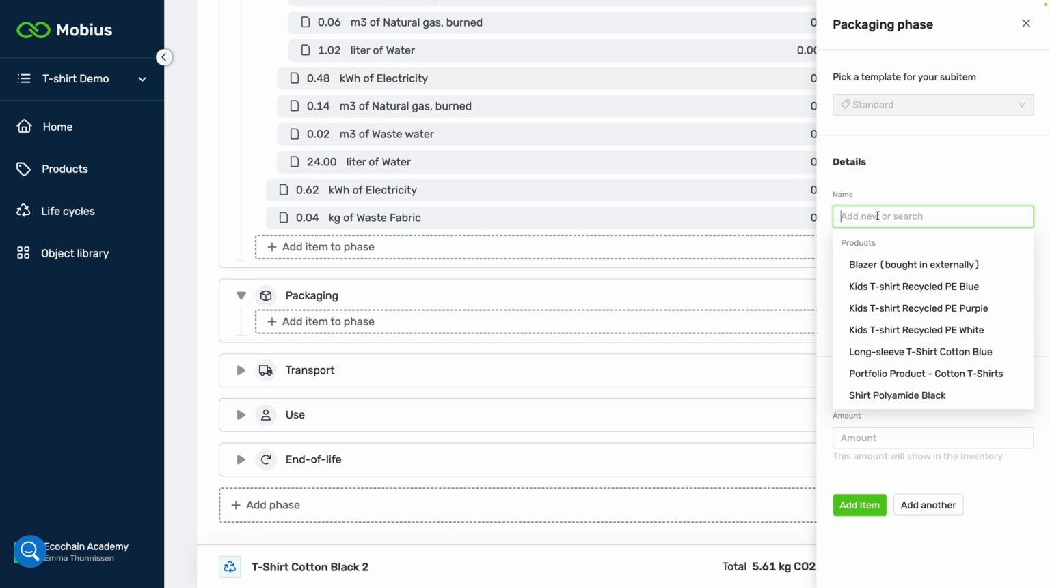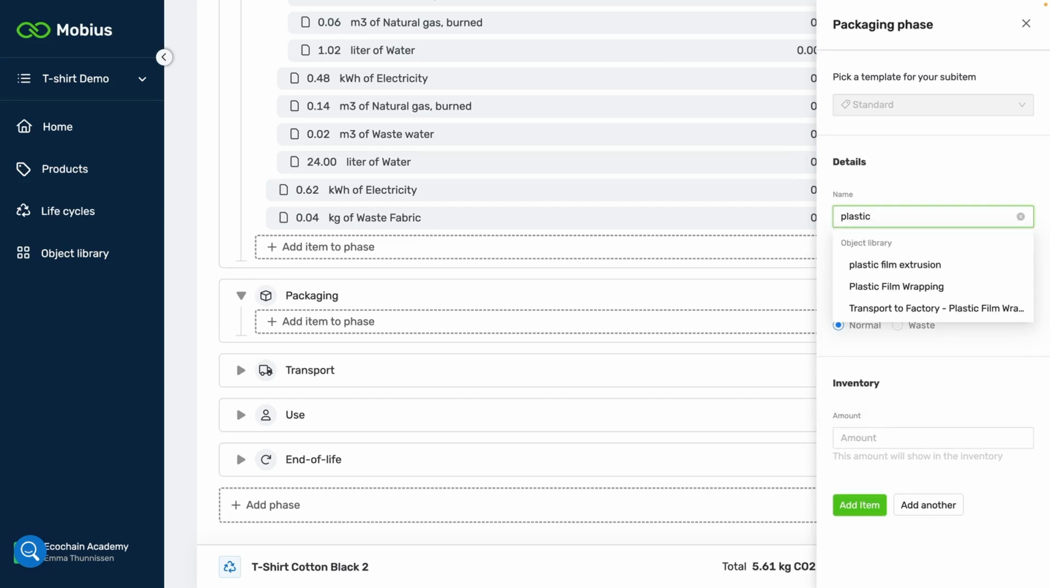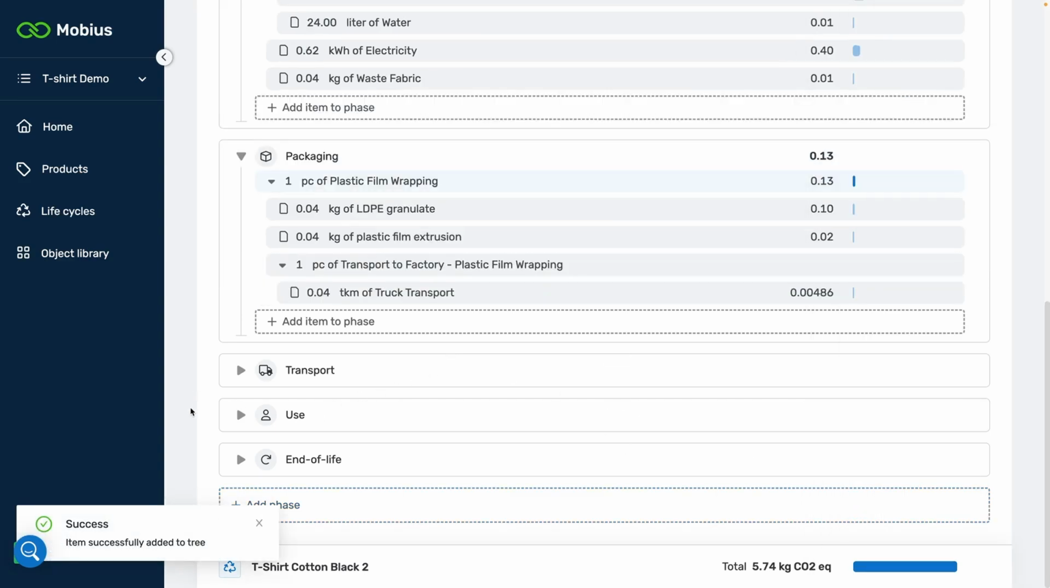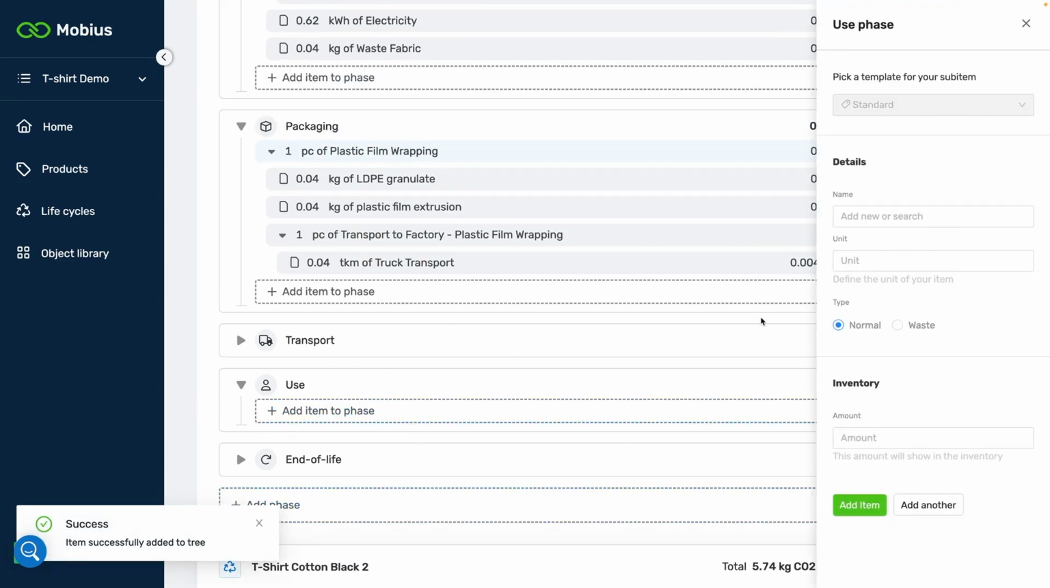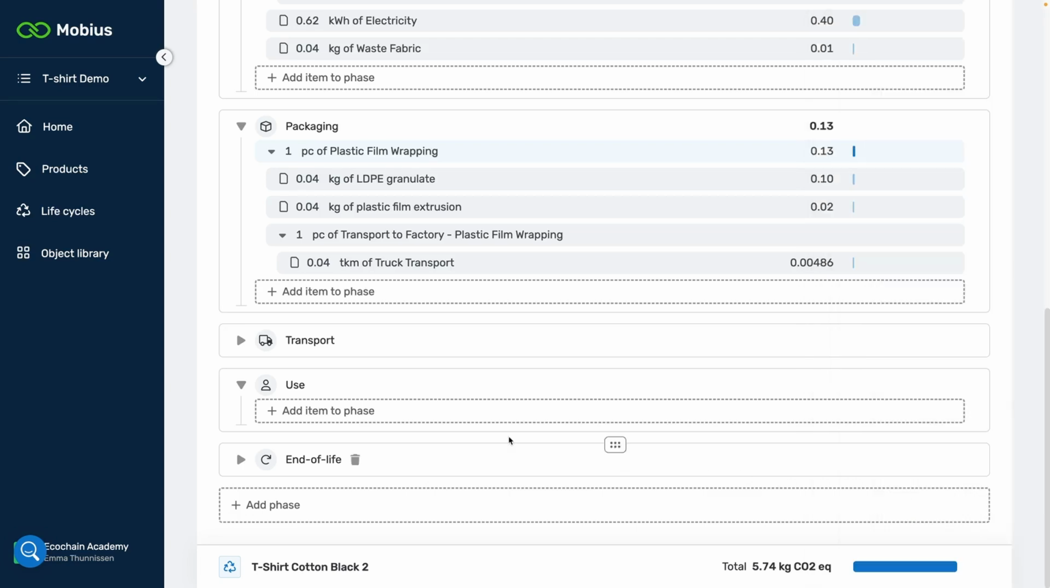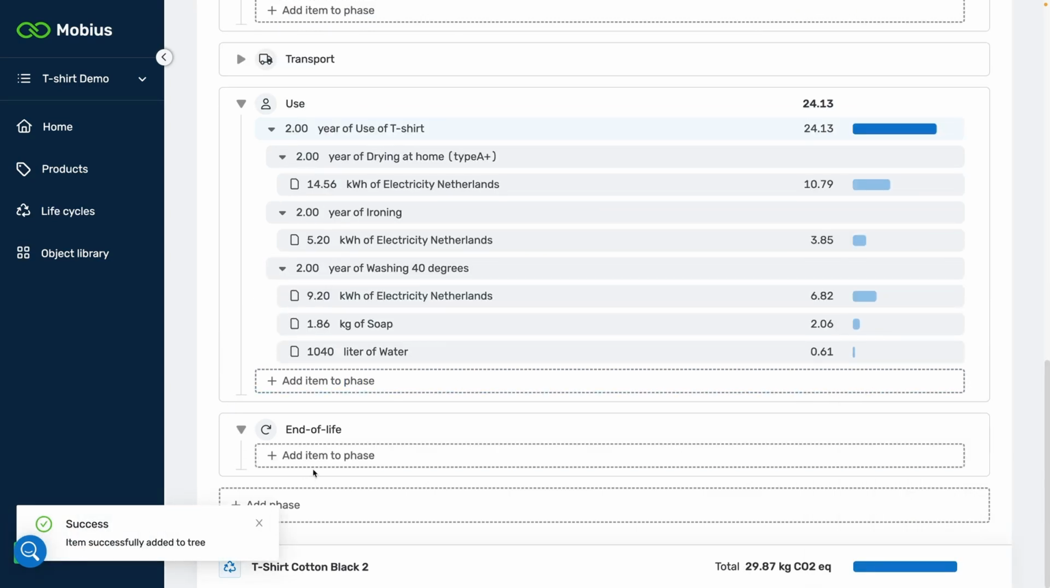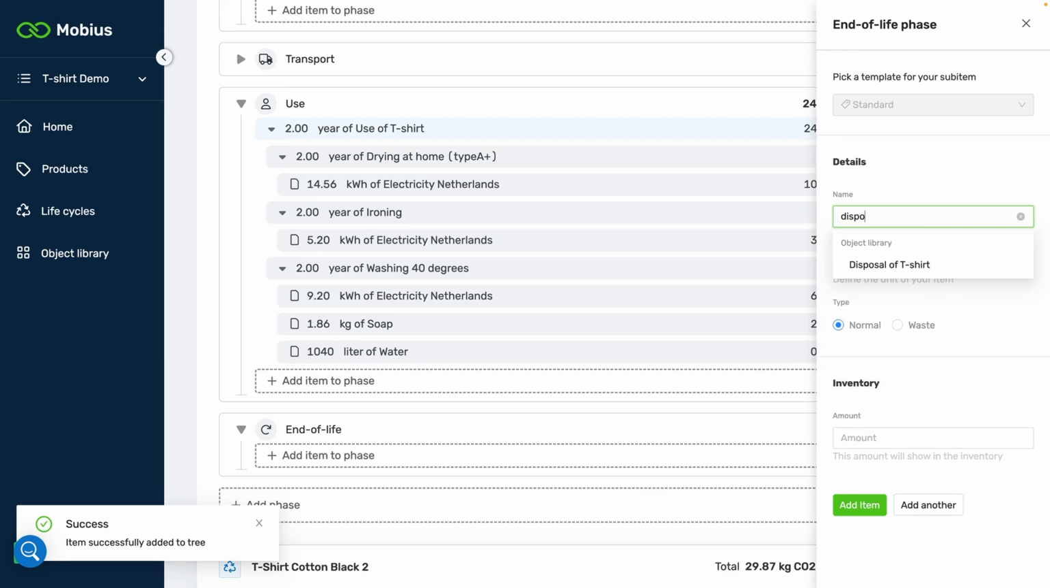In this case, we're just going to use all kinds of stuff that's already in the life cycles of the other t-shirts. Let's say we want to use some plastic film that we're packaging our product in, one piece, and we want to add some use. Let's say that our t-shirt is being used for 2 years. Then we also want to add some disposal, one t-shirt.